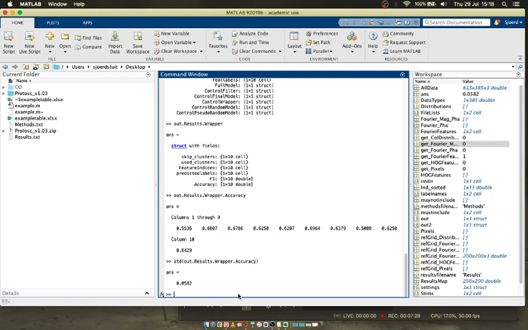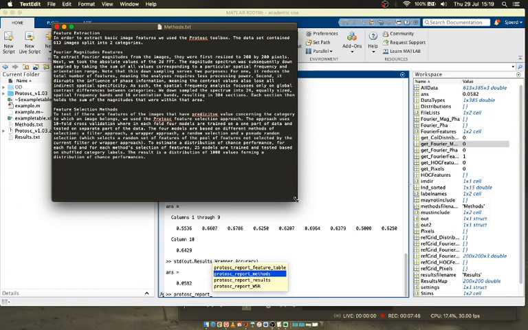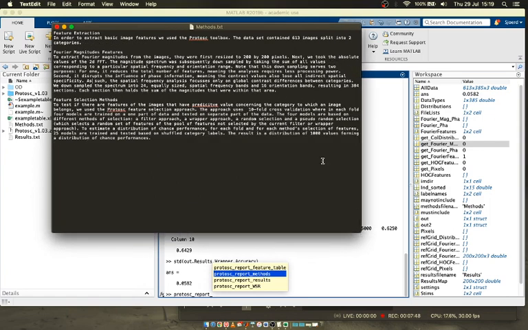Another one that might be nice is to report your settings. So Protosc report methods also gives an automatically generated text file, and that's this one here. This was an analysis based only on Fourier features. So there's a short few words on feature extraction, how many images, how many categories, and then it explains the settings for the Fourier magnitude.